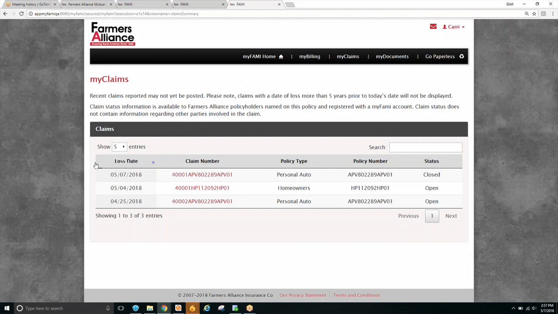you'll see that a list comes up with all of my previous claims within the past 5 years. So these are for my auto and homeowners. It sorts it by the date of loss, claim number, and it tells you the status, if it's closed or open. If you're wanting to see a few more details regarding that claim, you can click on the claim number. It is a link.